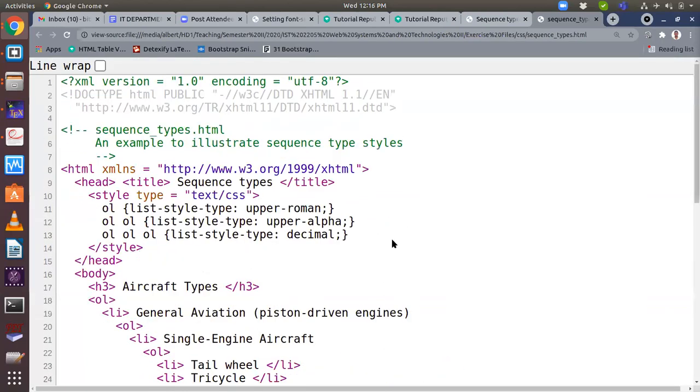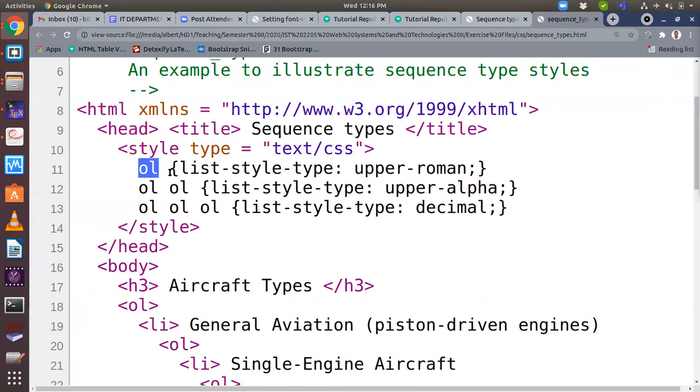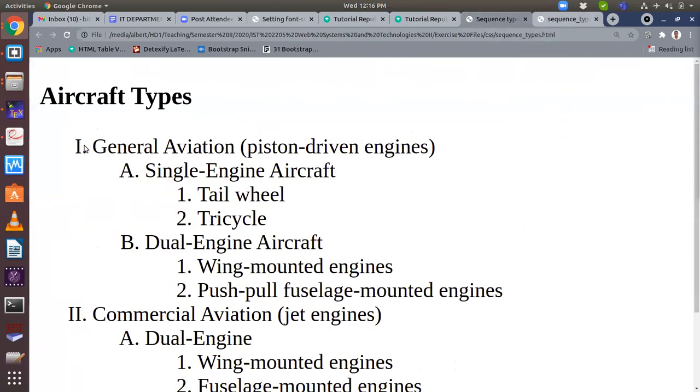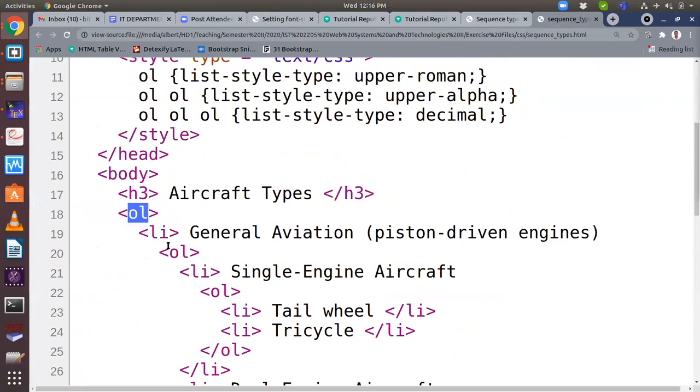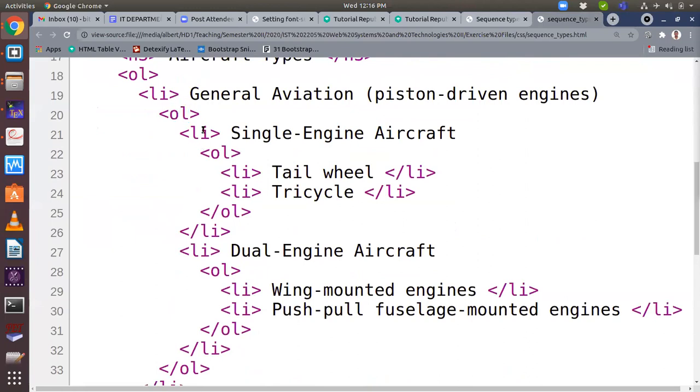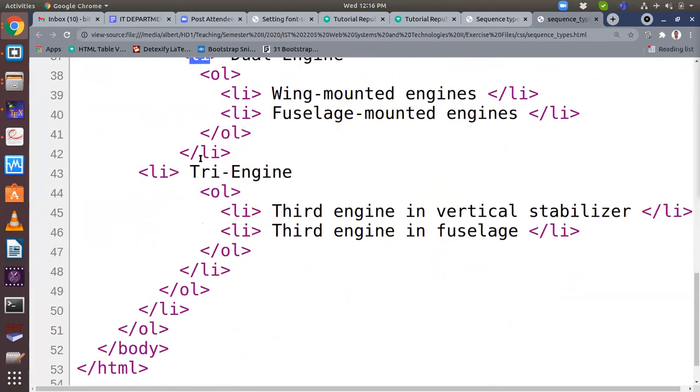And these 3 lines of code are here. You see this? I'm saying the first level, if we find an OL, give it a list style upper Roman. And that's the upper Roman you saw here. Now we are saying if you find an OL inside an OL, then you should have the upper alpha. You see, this is upper alpha. That's why we have A and B, so this A here and B here. Then again we have the OL inside the OL. So this is the second level because the other OL is up there. The first value is here, and the second value is there.